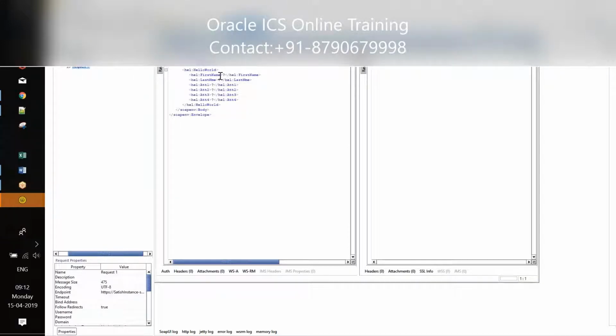Now enter your first name and last name. No, see, that is the tag name which you can never modify. The information has to be passed between the tags. Yes, you can leave it as is.